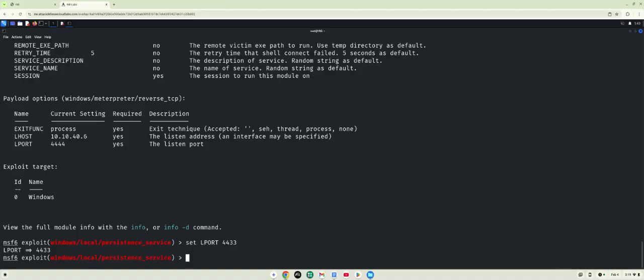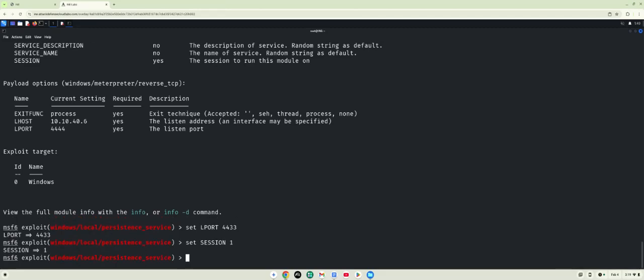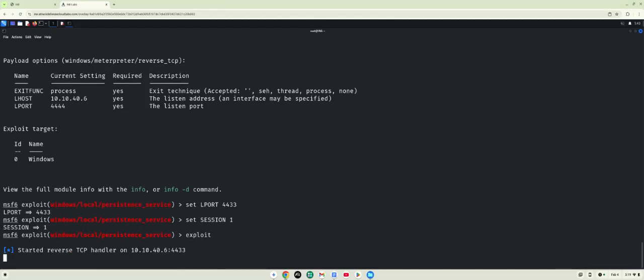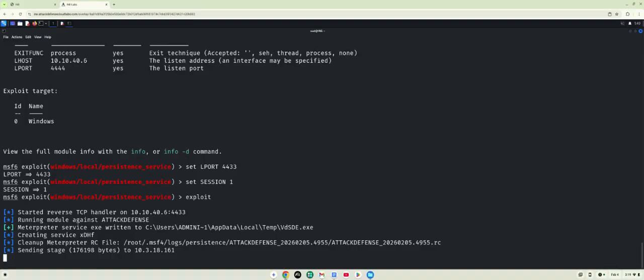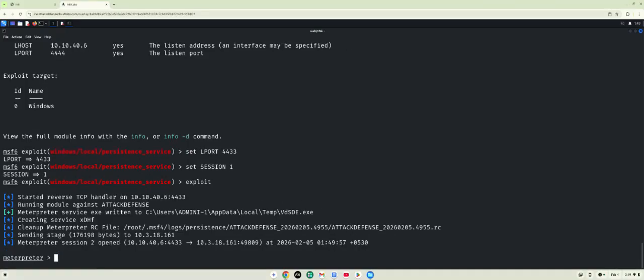All right, and then I also need to set the session to 1 since I only have that one session running, so it makes it easier to know which session to aim this at. And once it's run, there are some things I'm going to point out that are going on on the back end that will help us know exactly what to do as far as cleaning up after this. All right, so I'm going to hit exploit. All right, we have a meterpreter session.